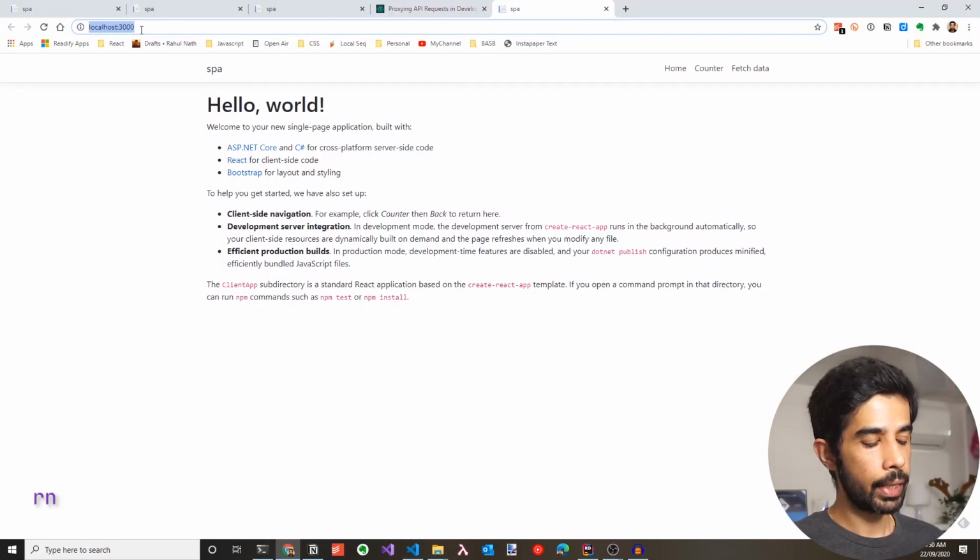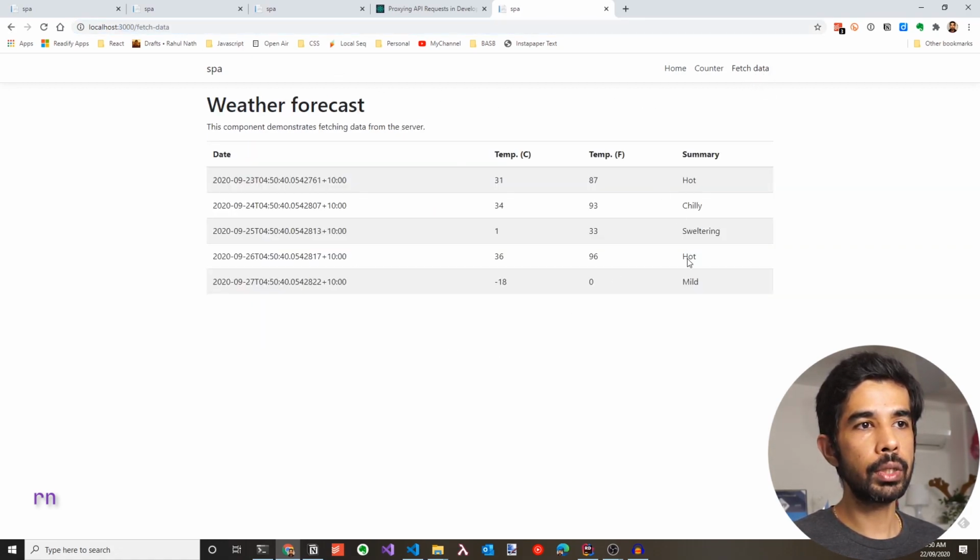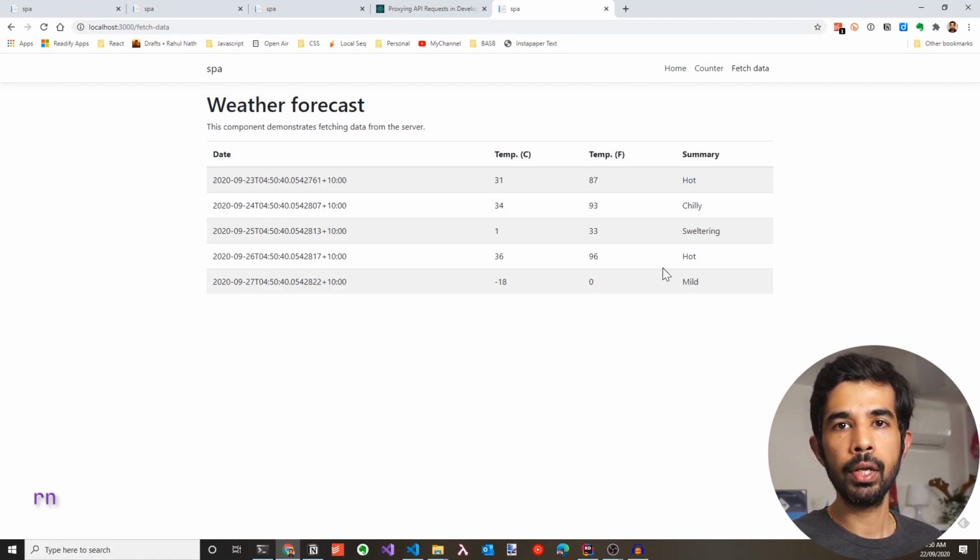Now we are again running the application under localhost 3000, which is the React server. So let's go over to the fetch data, and we now see that the request is successful. This is because right now we have the Create React App server also proxying its request for any unhandled request over to the ASP.NET Core Web API, which is running on localhost 5000.